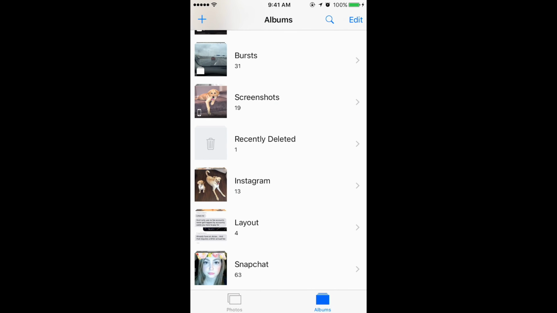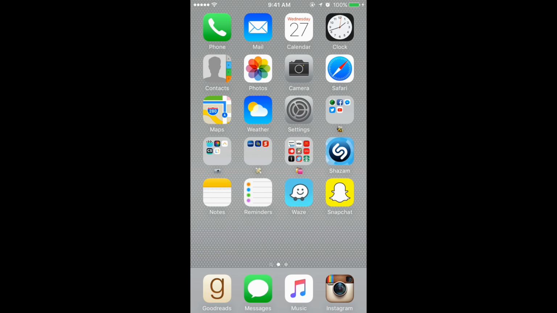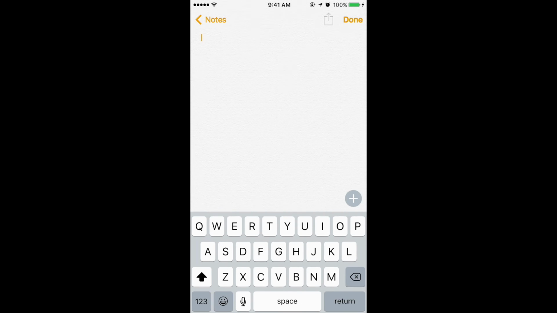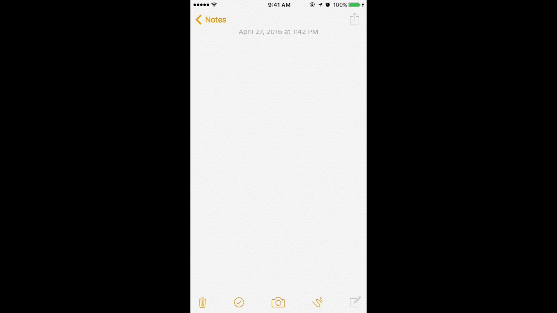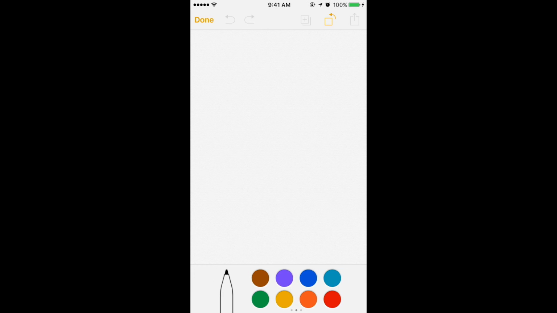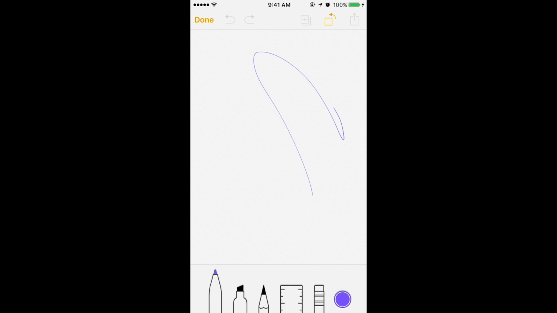There's also a new feature in the notes section on iOS 9. So when you go ahead and open it up, we're going to go to our notes and we're going to create a new one. And when you scroll down, there's this new section here where you can actually draw on the paper instead of having to write. So you can pick from different colors here. There's actually quite a few. And then you can pick the stylus that you want.